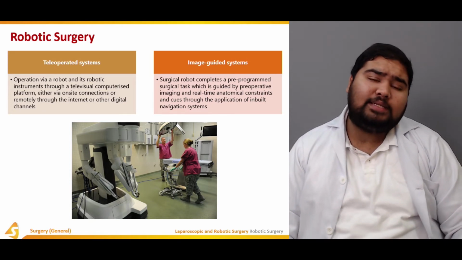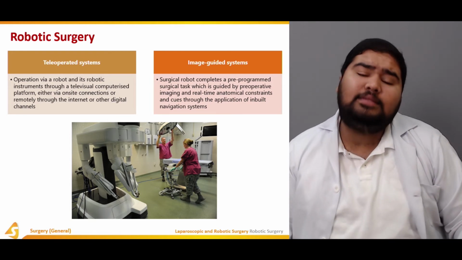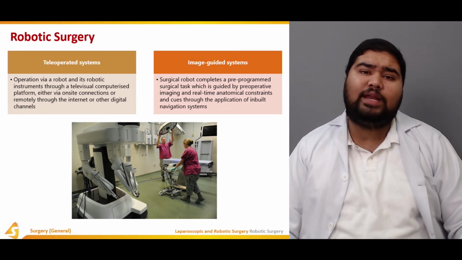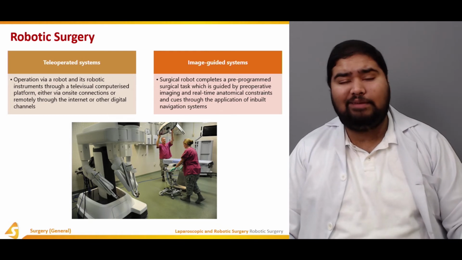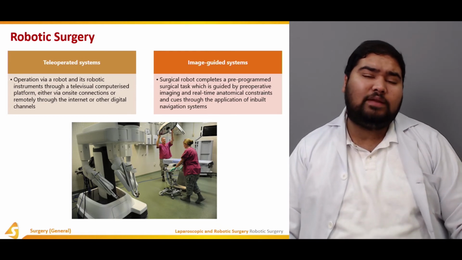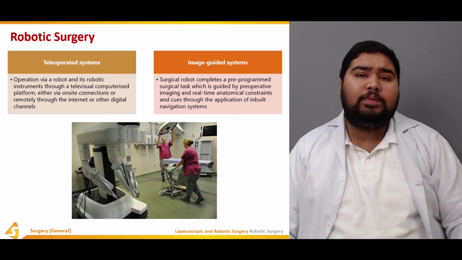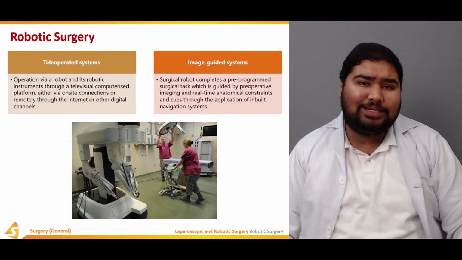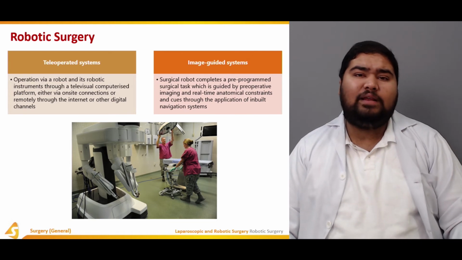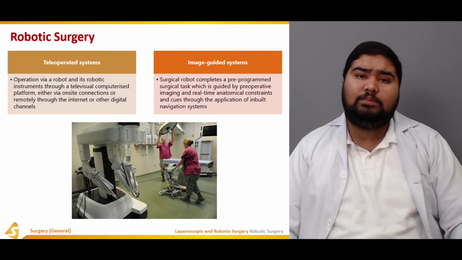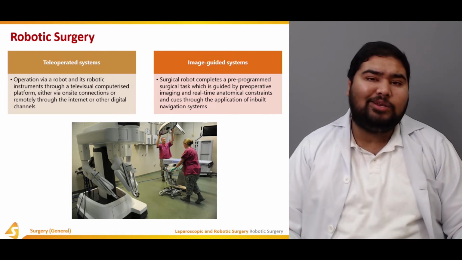In the teleoperated system, the surgeon does not necessarily need to be there. Hence, some people argue that teleoperated systems are less safe, because if the surgery needs to be converted into a traditional surgery, the surgeon might not be there. But it can always be compensated by a surgeon on hand or on call, so that if the procedure needs to be converted into an open procedure, that surgeon can do that.